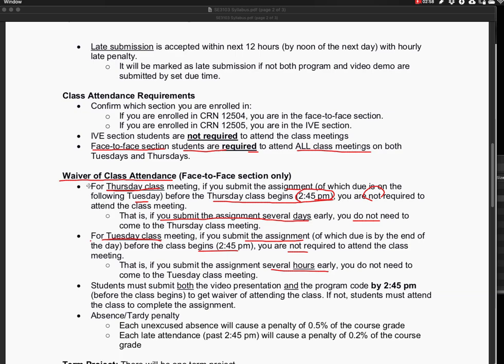So if you don't want to come to the class meeting at all, you need to submit several days early. By every Thursday before the class begins, if you submit every assignment before the Thursday class meeting, then you don't have to come to the class meeting at all for the rest of the semester.